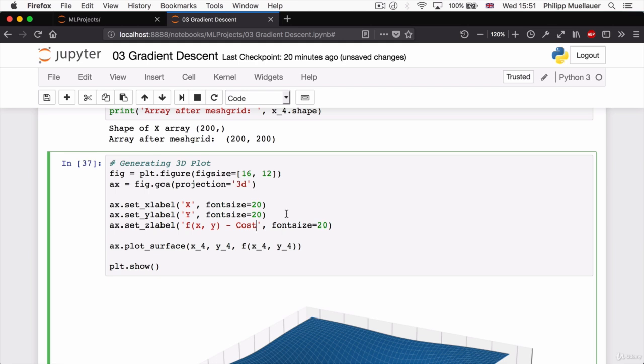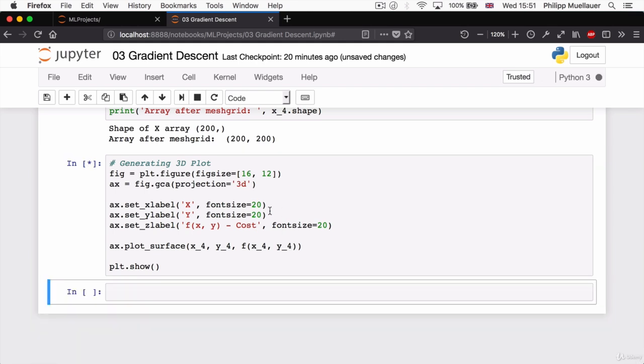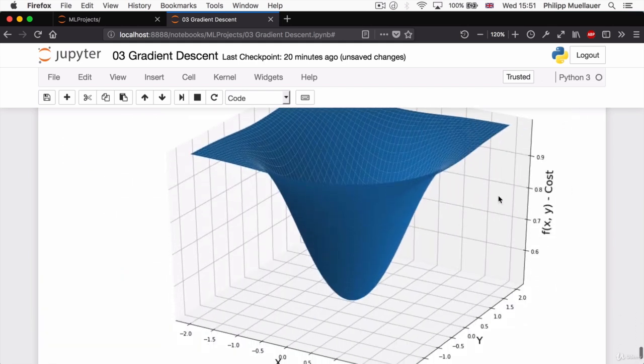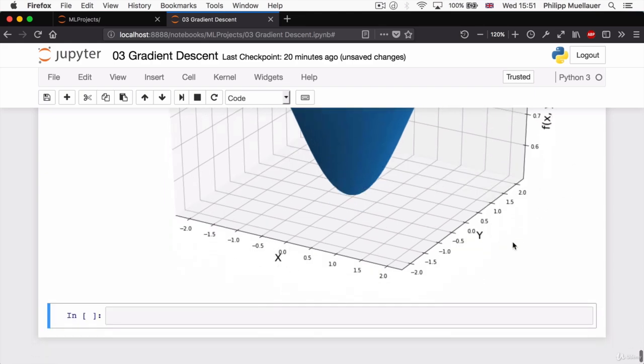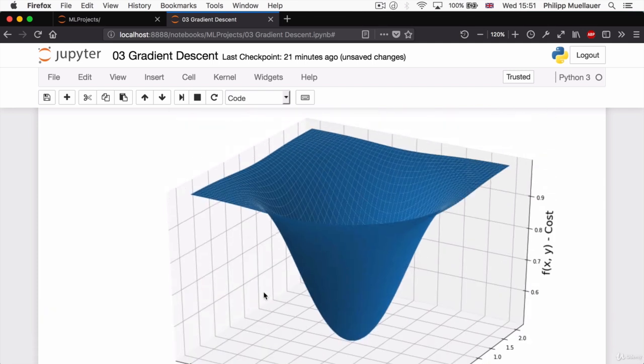Let me hit Shift Enter and update what's on screen. Voila. So this is what the Z label looks like. Here we've got our X label and our Y label. Brilliant. So that's starting to look pretty decent. But you know what? We can make it look even better.